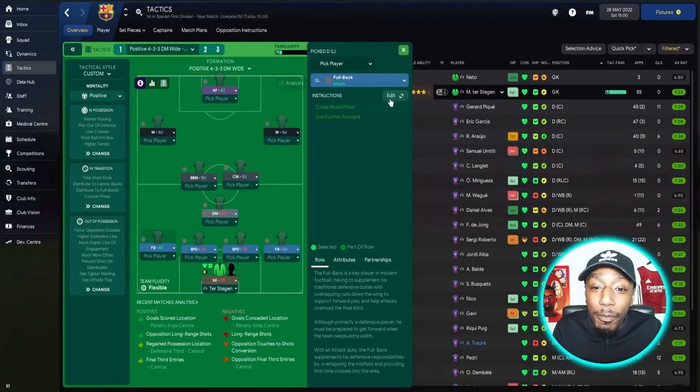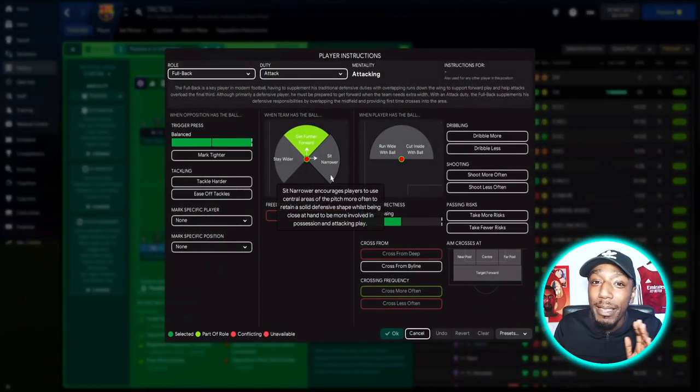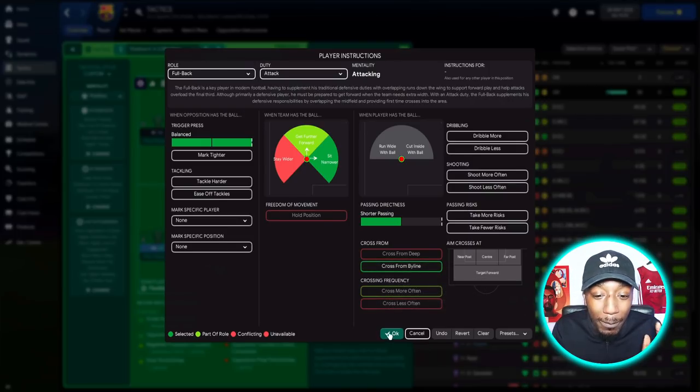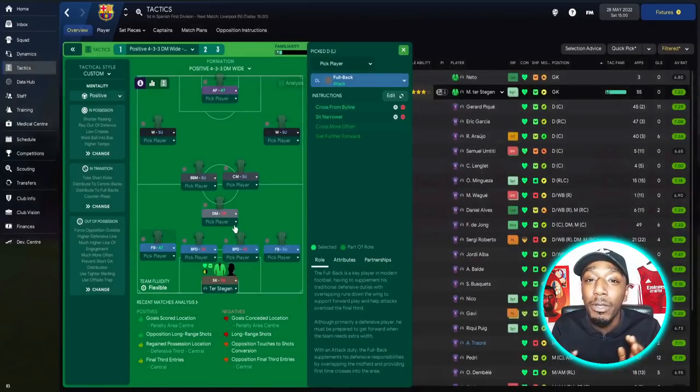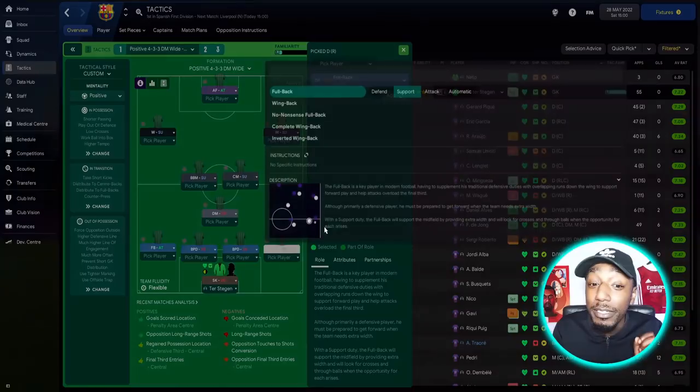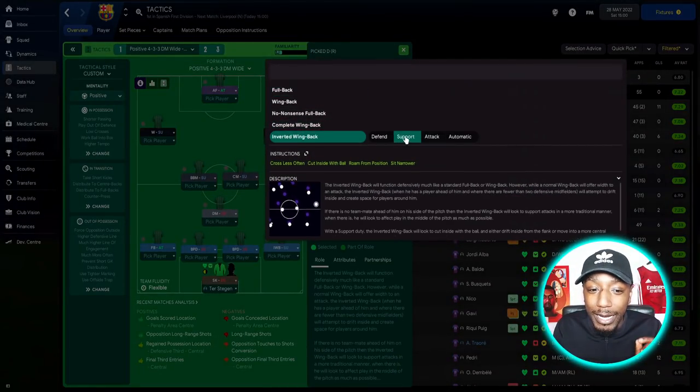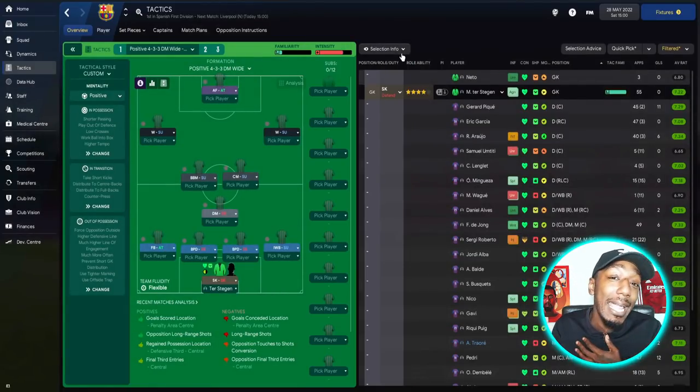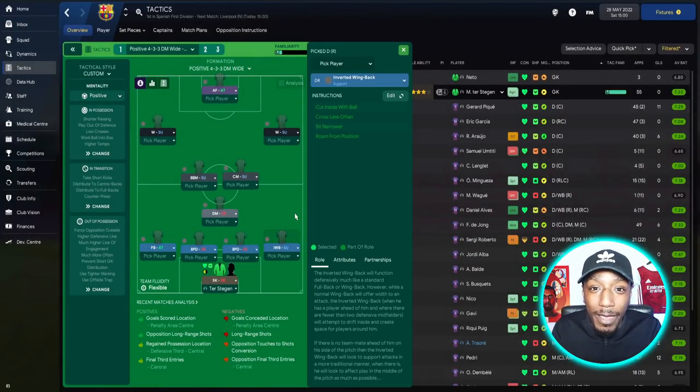So we've gone for a fullback on attack, and to help us with that back three on occasions, we are going to ask him to sit more narrow, but we're also going to ask him to cross from the byline, because he is going to cross more often, but we don't necessarily want him to be crossing from a deeper area. We want him to get to the byline, pull it back, and that can help us create some good chances. So for the Jordi Alba role, we've gone for the fullback on attack, and for the Dani Alves role, we are going to be using an inverted wing back on support. Now I know Dani Alves didn't start against Real Madrid, so of course this isn't from that Real Madrid game.